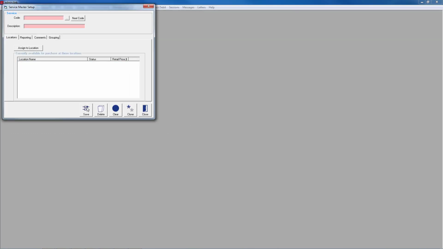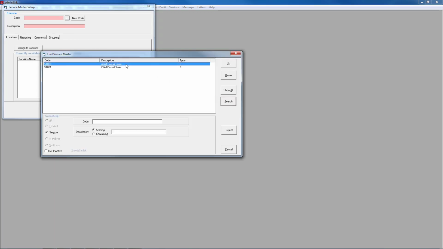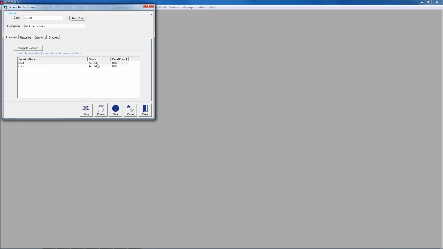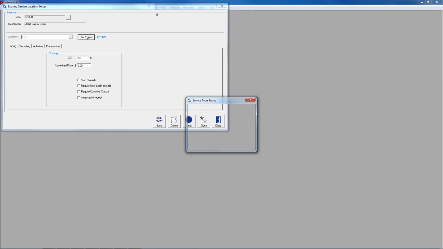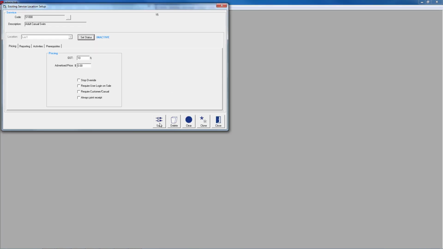If you no longer want a service to be available for purchase, you can make it inactive. Use the 3 dots to find the service you wish to make inactive. Double-click on the location you wish to make the service inactive for to bring up the product location setup screen. Click Set Status, then Set to Inactive, and OK.